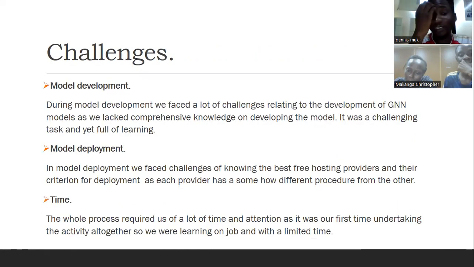Then we had challenges, of course, where our first challenge was in regards to development, where we had no comprehensive knowledge of the development models, which model to use exactly for our project. Then the other is model deployment. We lacked accurate knowledge on the free hosting sites or platforms to use for our model. Then it was so time consuming, as we can all see.